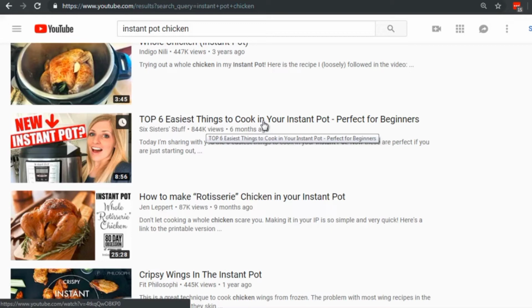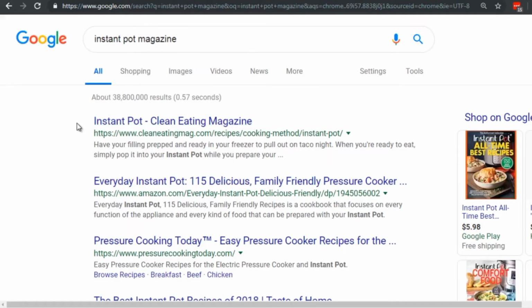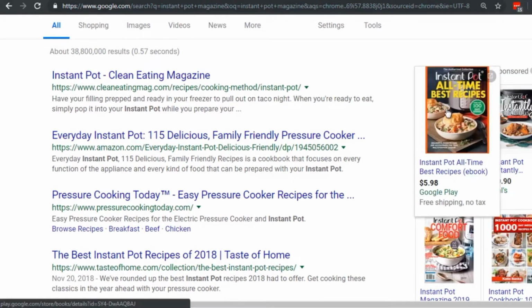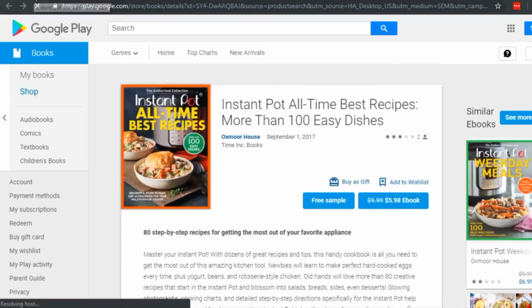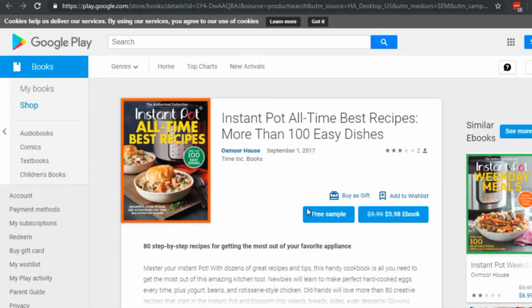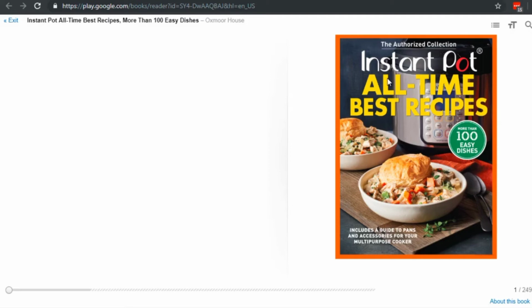Now obviously that's a little bit long, so let's head on over to Google here. So like I said, I like to use magazines. Magazines do a great job in creating titles. So as you can see here, I typed in Instant Pot magazine, and to the right you'll notice that there's Instant Pot all-time recipes. So let's just go ahead and open that in a brand new window like so. So it looks like we have to pay, but let's just go ahead and click the free sample. So we can see Instant Pot's all-time best recipes.